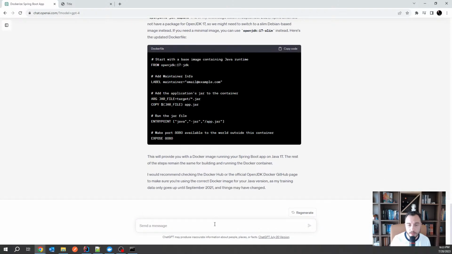want the build itself to happen also in the container. So can you change my Dockerfile content to make the build also inside the container.